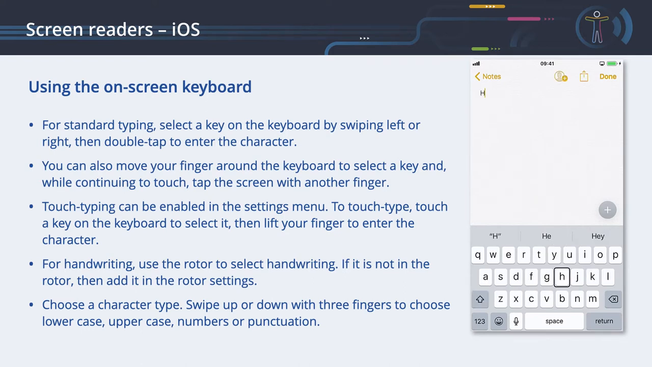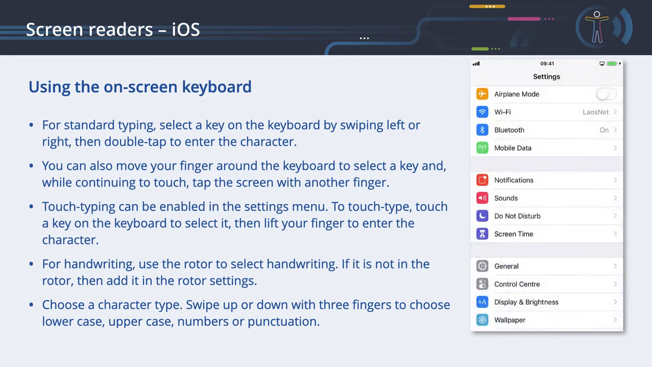You can also move your finger around the keyboard to select a key, and while continuing to touch, tap the screen with another finger. G, F, D, E, T, Y, U, I, L, O. Touch typing can be enabled in the settings menu.